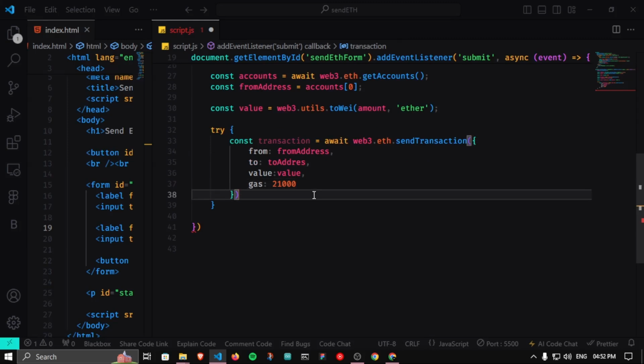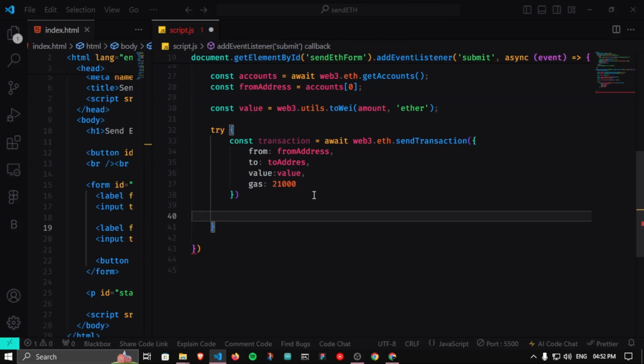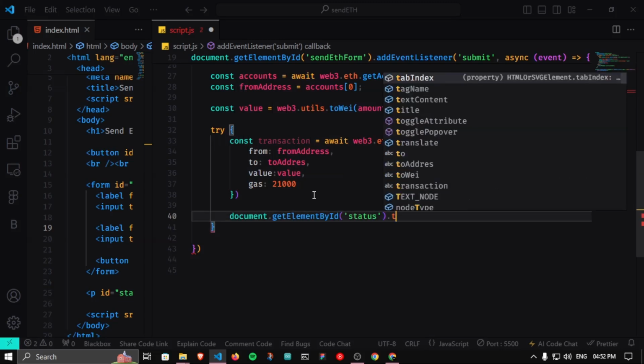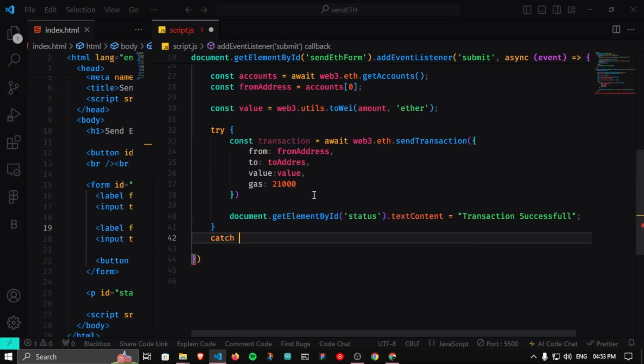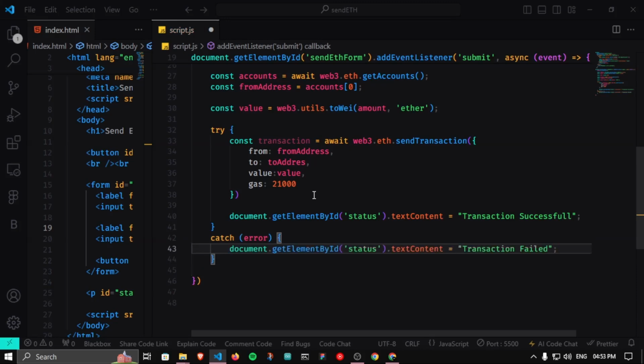Okay, so just try the transaction, and remember we have the status. So for now I'm going to just update the status, getElementById, and what is the id? It is status, and the textContent, or you can say innerText, whatever you want, I can write transaction successful. Okay, and if we catch any error, we can just write transaction failed.